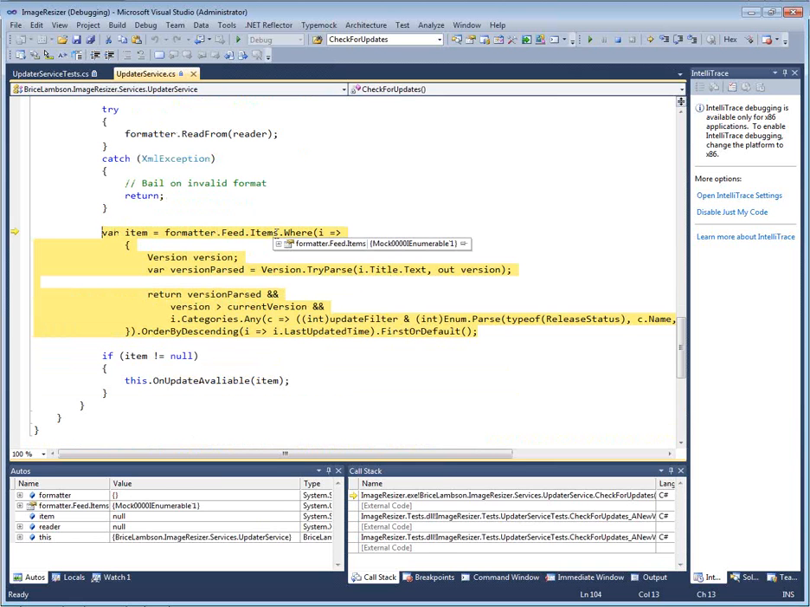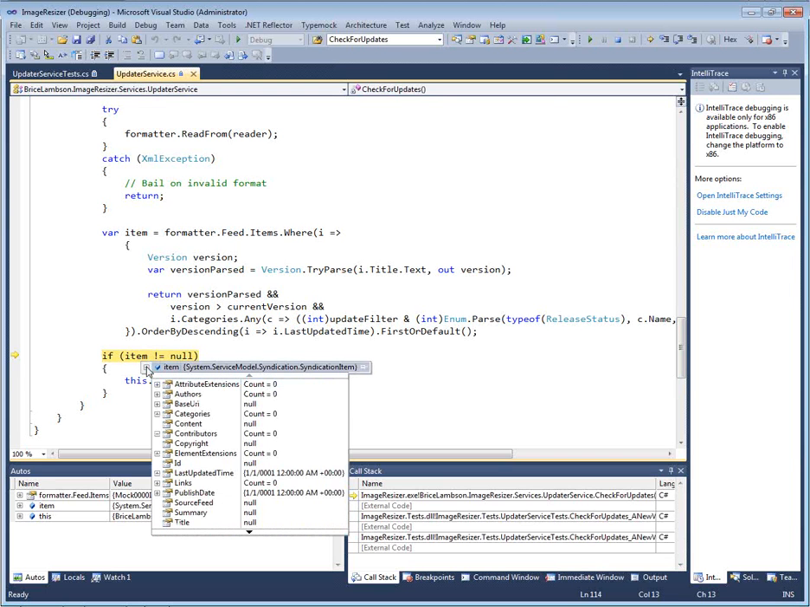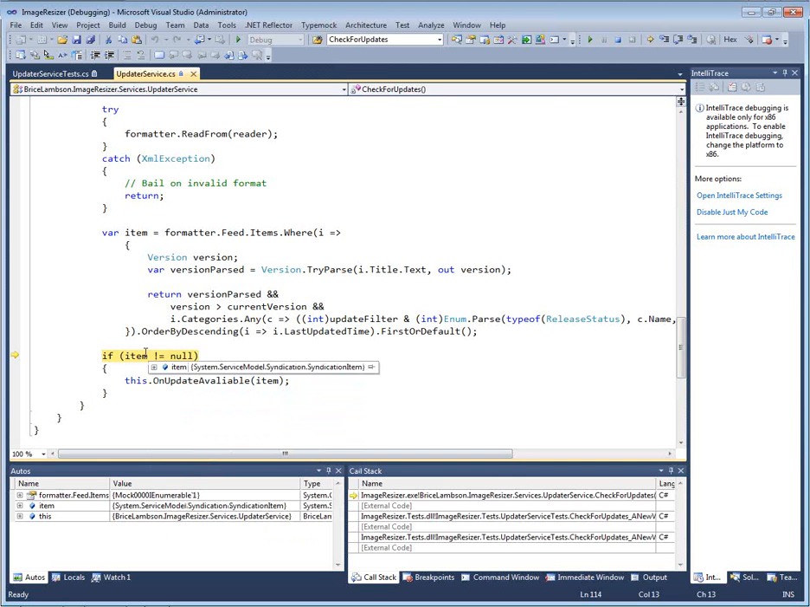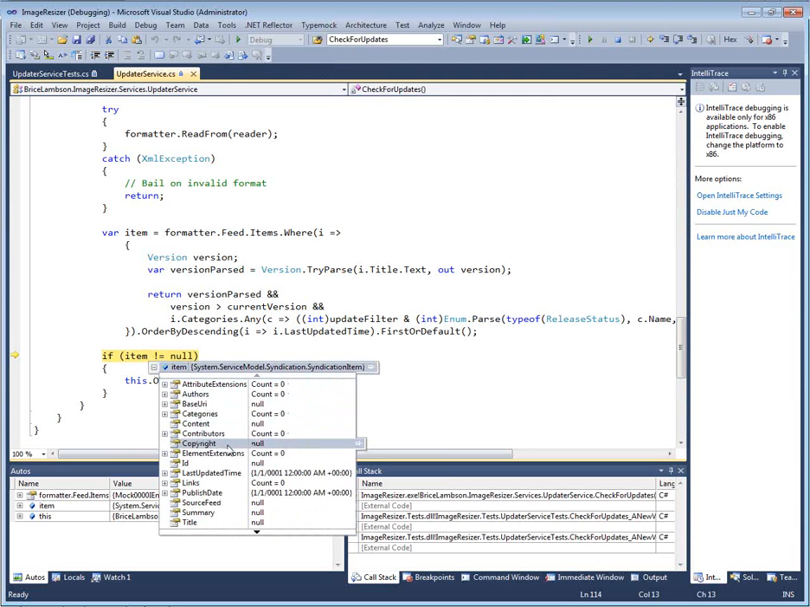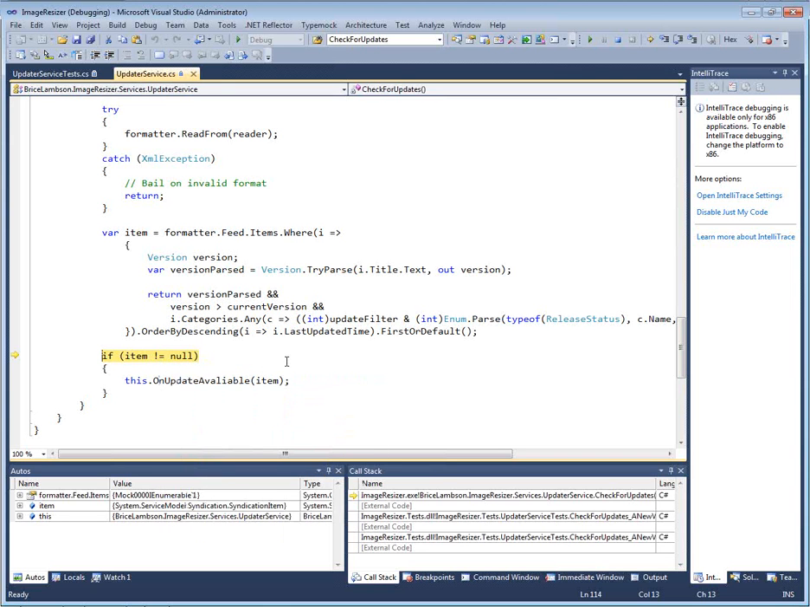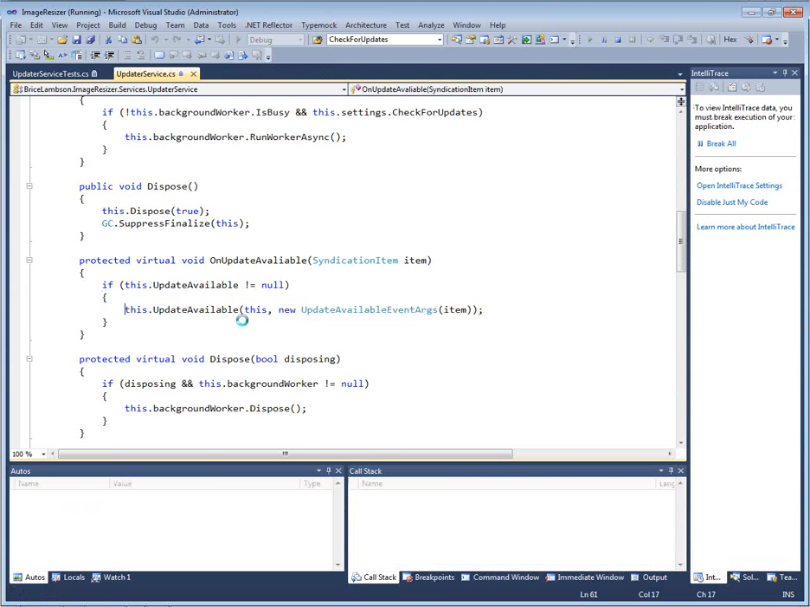I can simply continue to execute the code, and right now my item is a syndication item. It's fairly empty, but this test doesn't care about its being filled with correct data. Right now it's an empty syndication item, and since it's not null, it causes the onUpdate available event to be invoked, and this is what causes our test to pass.